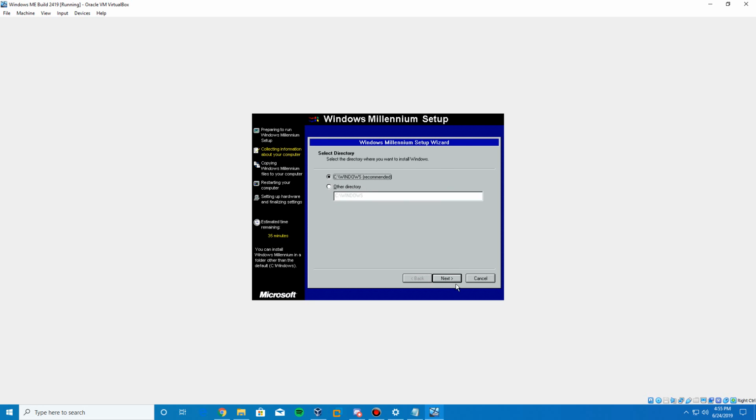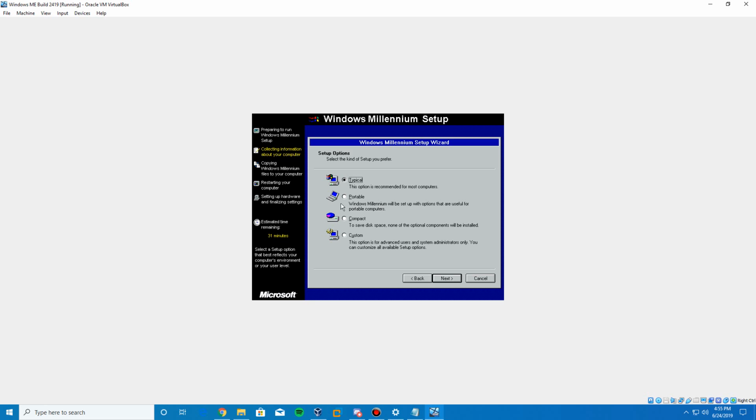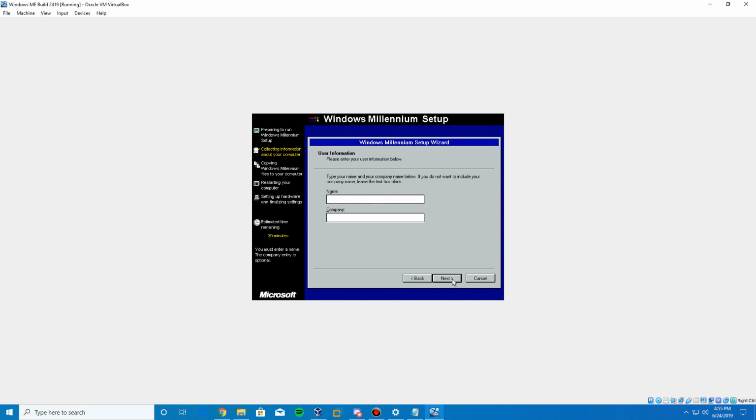Now leave the directory as the default, click next. It's going to check for installed components and available disk space, and then we're going to go ahead and do the typical installation and click next. And then you can type in any name. I'll just type in my channel name, for example, and click next. We're going to install the most common components and click next.